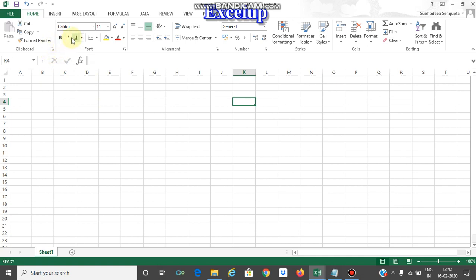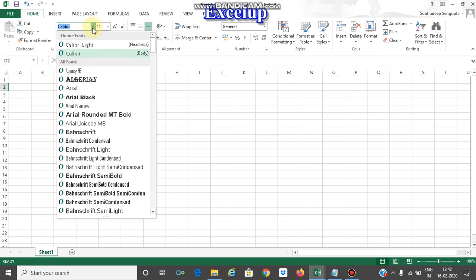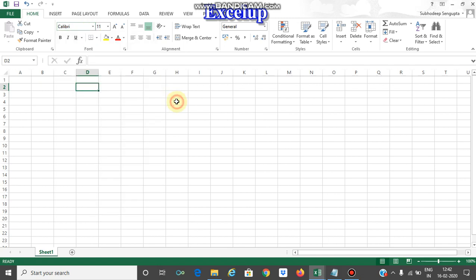For example, we all know bold and italic. Likewise, if you write any text, you can make it bold, italic, or underline. You can change the theme fonts, change the font style, and increase the font size. So these are the basic things we all know.